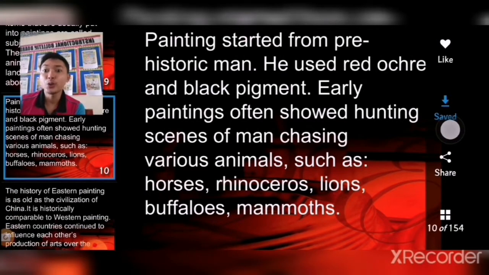Painting started from prehistoric man, and they used red ochre and black pigment. Early paintings often showed hunting scenes of man chasing various animals such as horses, rhinoceros, lions, buffaloes, and mammoths. Of course, they used red ochre and black pigment to draw because painting materials such as the ones we use today were not available at that time. That means that their painting is very natural, based on the trees and the fruits themselves.